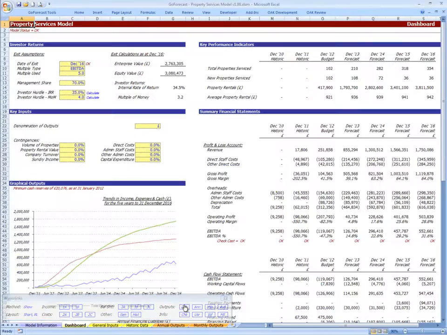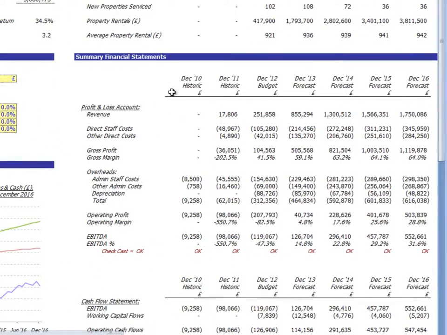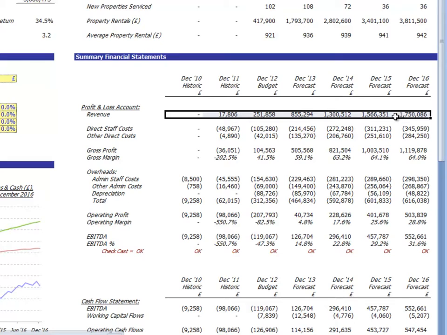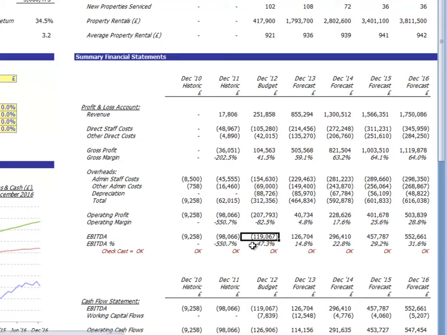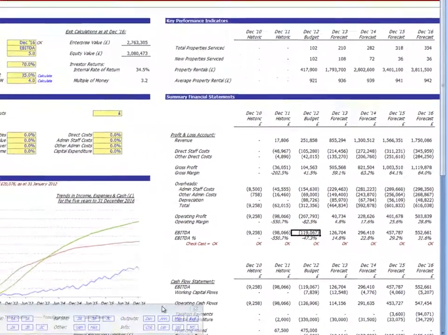Jumping back to the dashboard, we can now see those 2 years historic performance. Additional columns will also now be shown on the Annual Outputs tab. This format allows us to sense check our budget and forecast assumptions versus our prior performance. For demonstration purposes, we will return the model to a budget-only setting. Before we do, we shall make a note of our year 1 budget performance, EBITDA of negative £119,000.